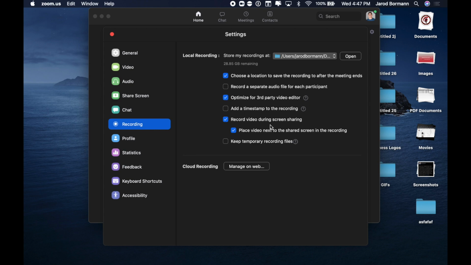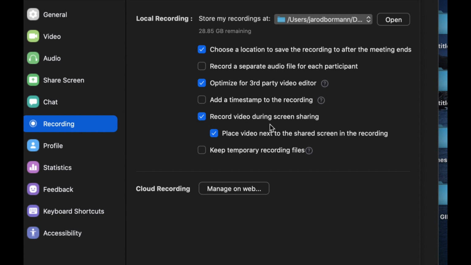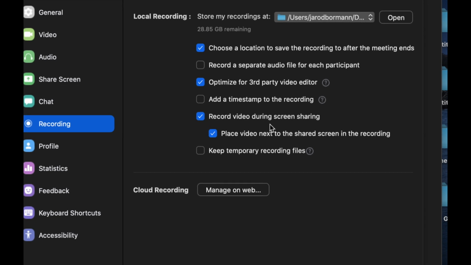So the one option that I definitely want to draw your attention to here is record video during screen sharing. When you record your video, you're going to be sharing your screen at the same time, so you want to make sure that the video is recording while you are doing your screen sharing. And not only that, you're going to place video next to the shared screen in the recording. What it's essentially going to do is put your face up in the upper right-hand corner while your screen is being shared, so you have both at the same time. So check marking both of these is going to be very helpful.